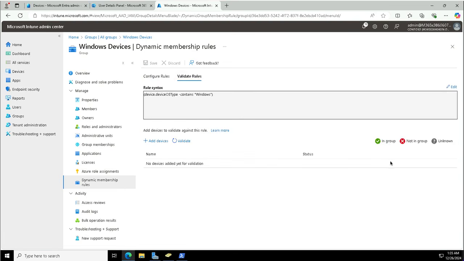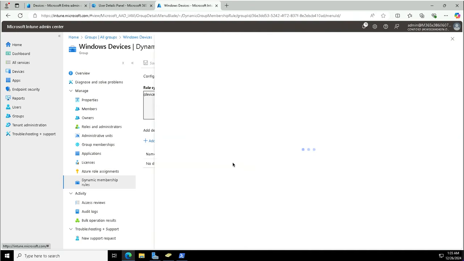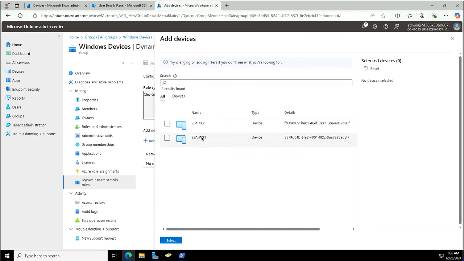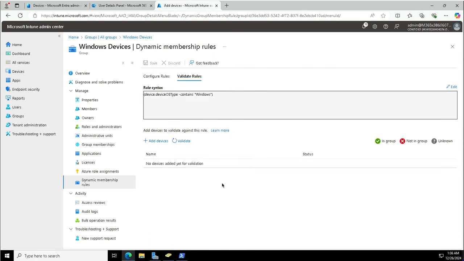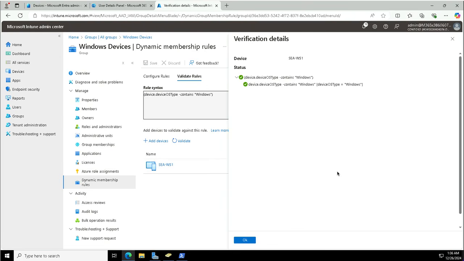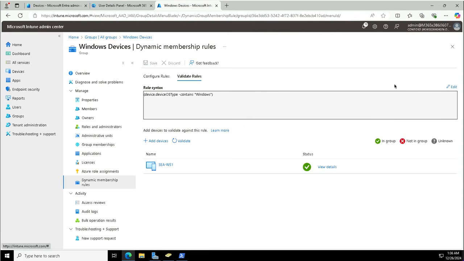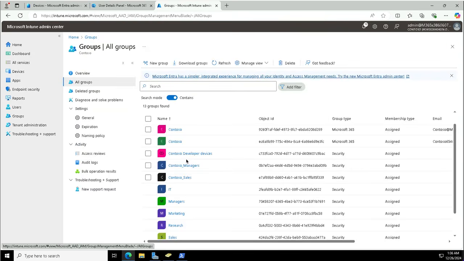Well, we have the option to validate this rule, whether any particular device will become the member of this group or not. So for that I will add a device. Let's say this is Seattle Workstation 1. This is the device. And I want to validate whether it will become the member of it or not, and it qualifies the requirement of the criteria defined inside this expression. Well, this is the dynamic device membership based on the attributes of the devices. Here it was operating system type contains Windows in it.